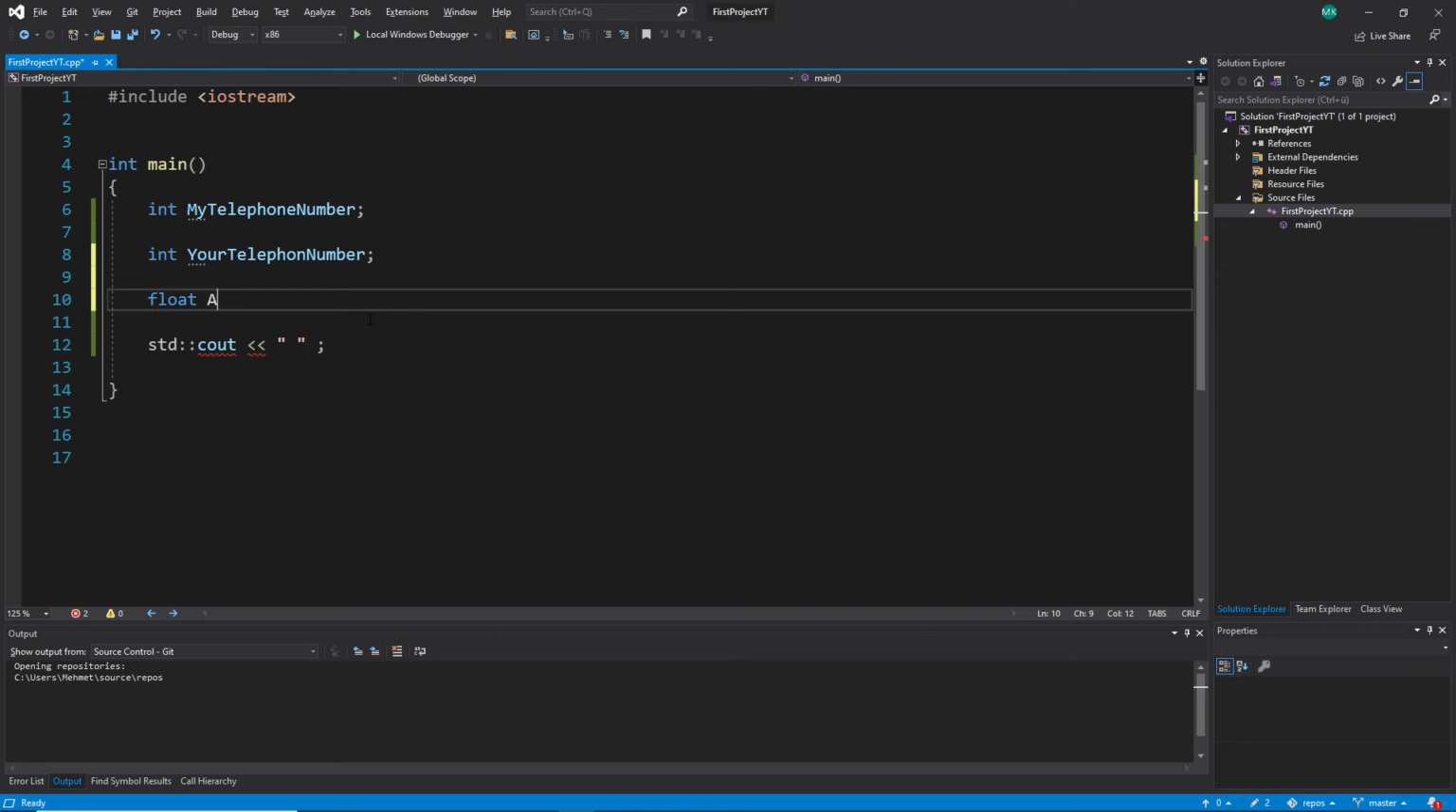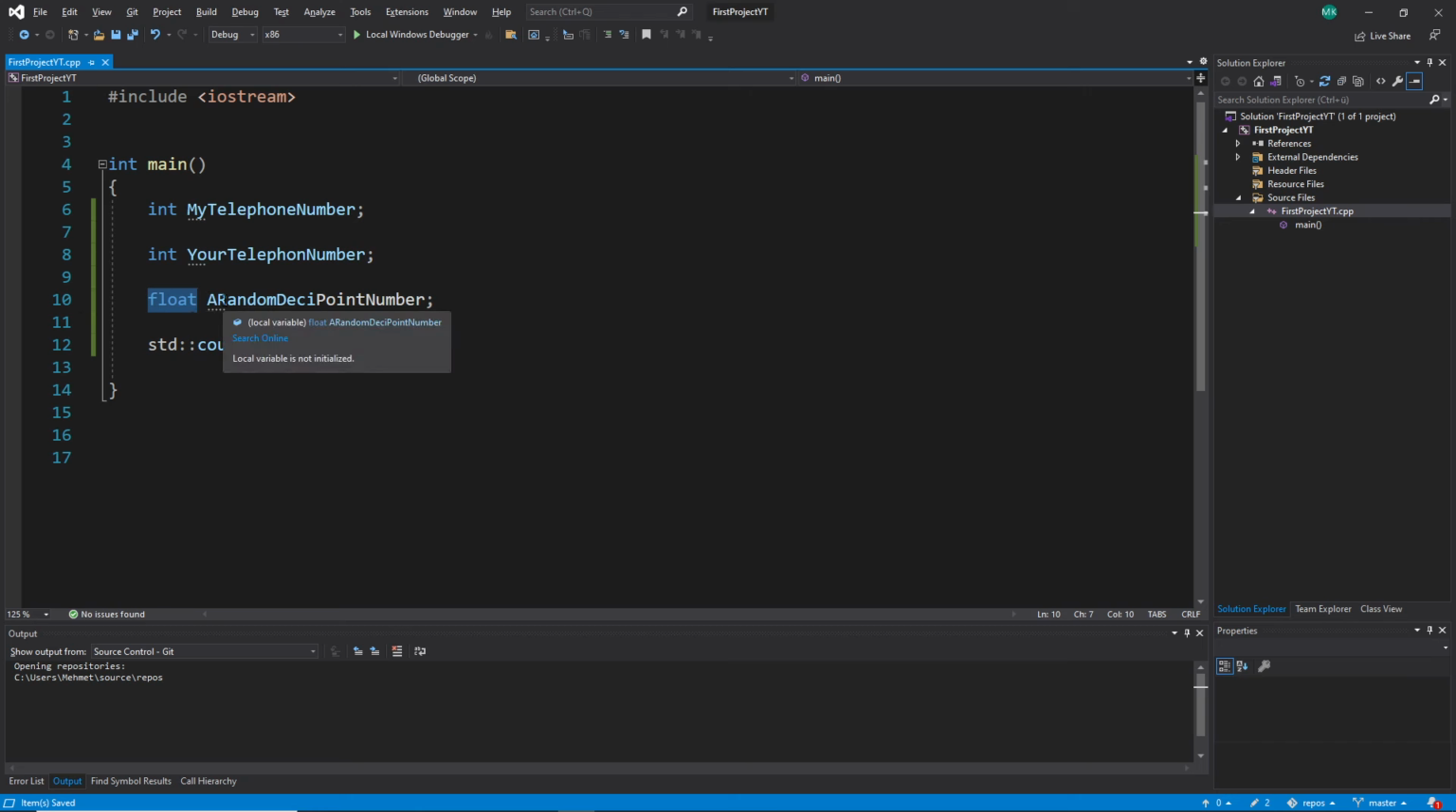Okay, a random decimal point number. That's okay. It's a very bad name, but a random decimal point number. I write only decimal point number. It's okay. And here the difference is that this float is again a class, a type, a restriction, and says please put only a decimal point number into this variable later.